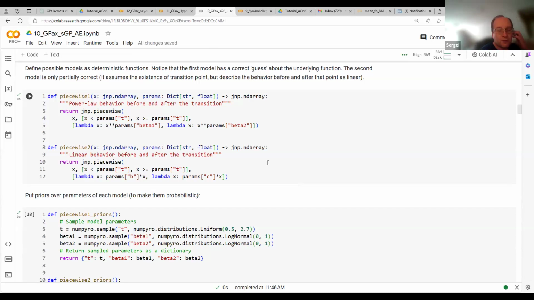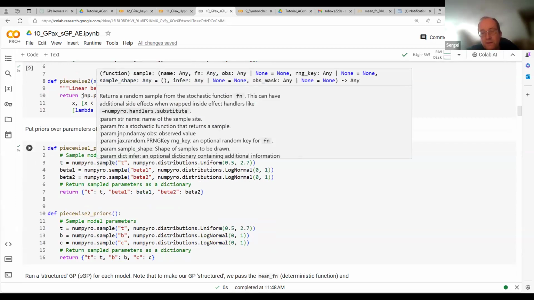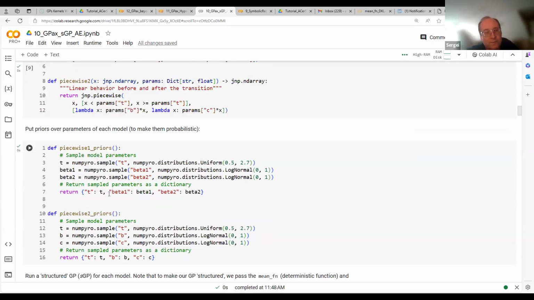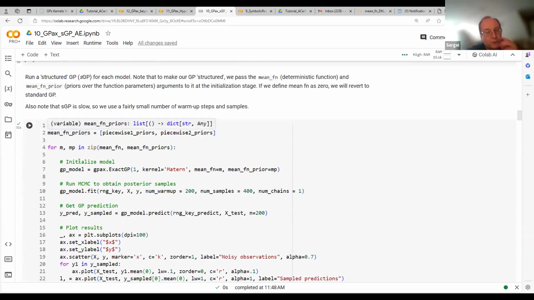So how are we going to make it a part of the model? We have these two models, the correct one and the incorrect one. These have to be a probabilistic model, so we need to come up with the prior distributions on the parameter values. And then all we have to do is to try to fit our model using the Gaussian process. But notice the key thing, that in GPJAX, if we want to use the mean function, all we have to do is to define it and add it as an argument.